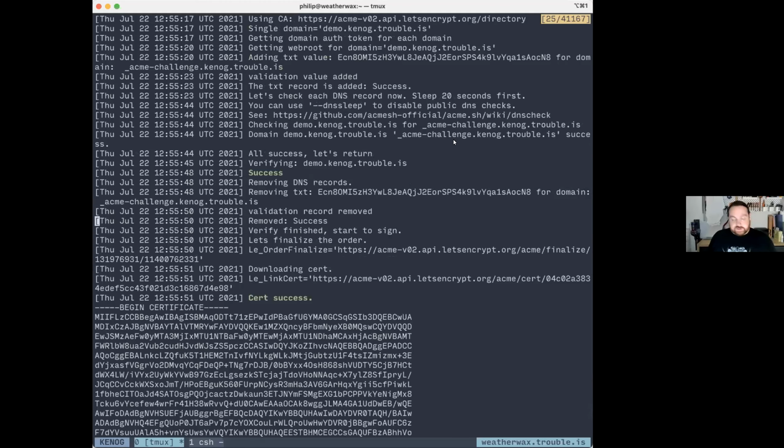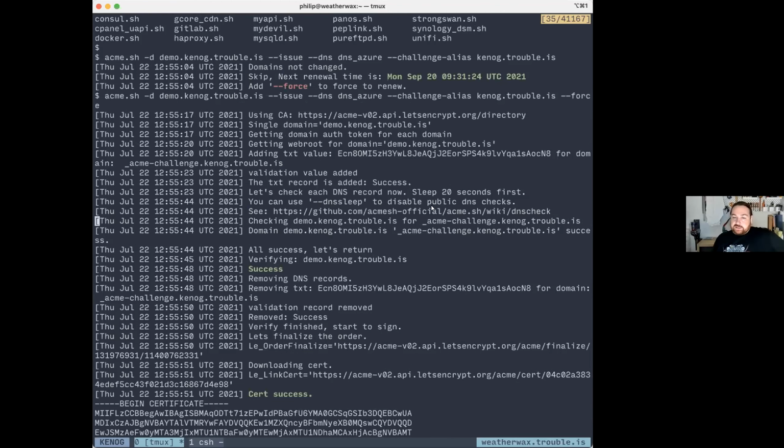I've not put a web server on this domain. I'm not going to bother. But we saw that, so this is what I typed. Click. There we go. It has added this text record, this ACME blah, blah, blah. It's added to a text record called _acme-challenge.kenog.trouble.is. This is the only record in your DNS that this is going to operate on. It's added the text records, and now the shell script has gone to sleep for a bit.